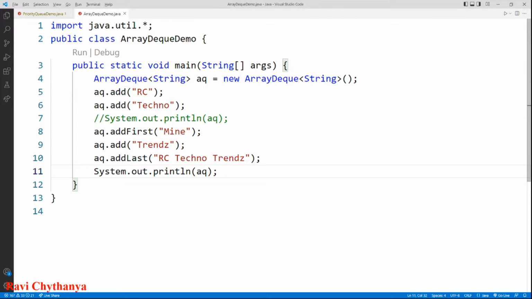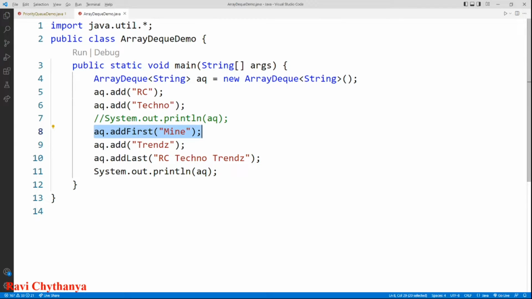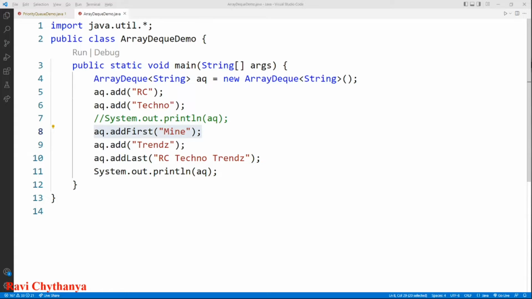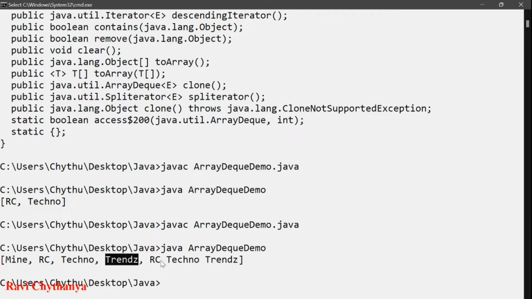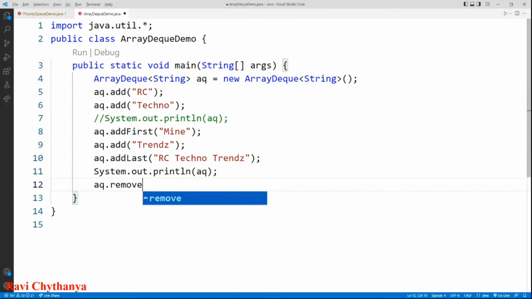Look here, with addFirst I have added RC and Techno, and then I queued out addFirst. It was there in the topmost, first one, and then I queued out Trends. I got it at the regular place, and then addLast, it is the last one. Okay, and now I'm going to remove an element, aq.remove. Which one will be removed here?